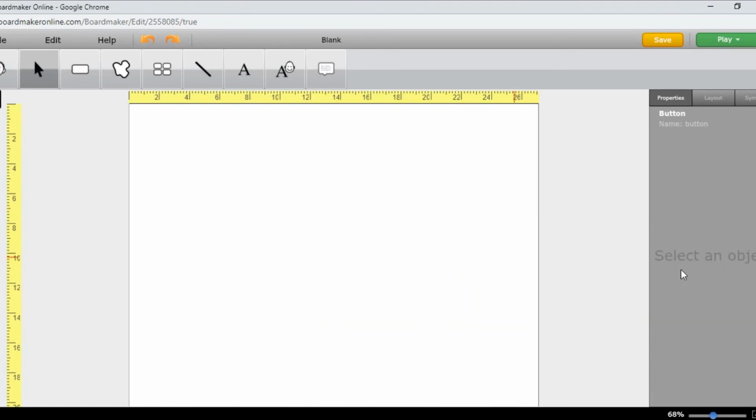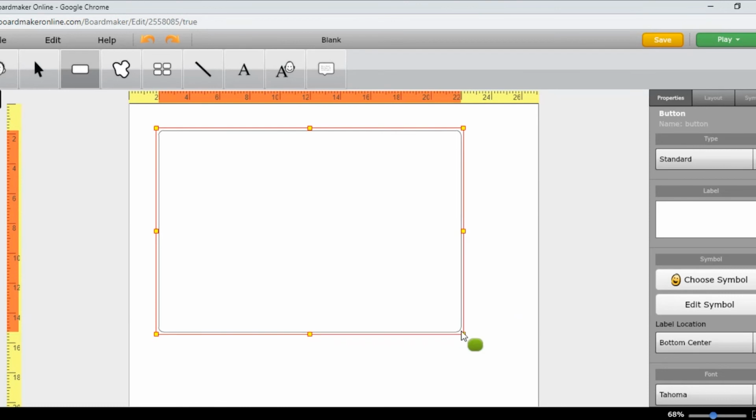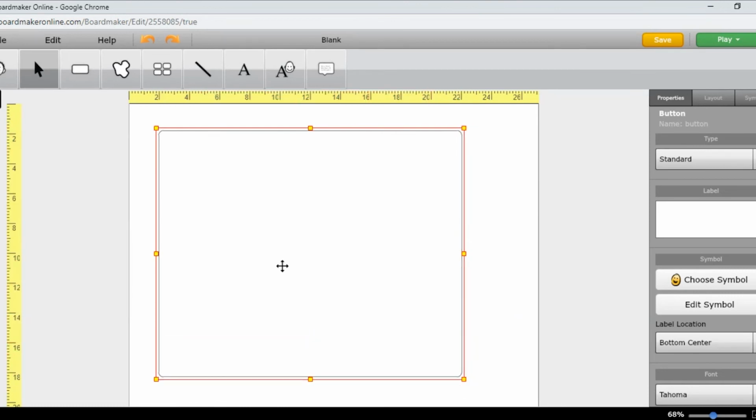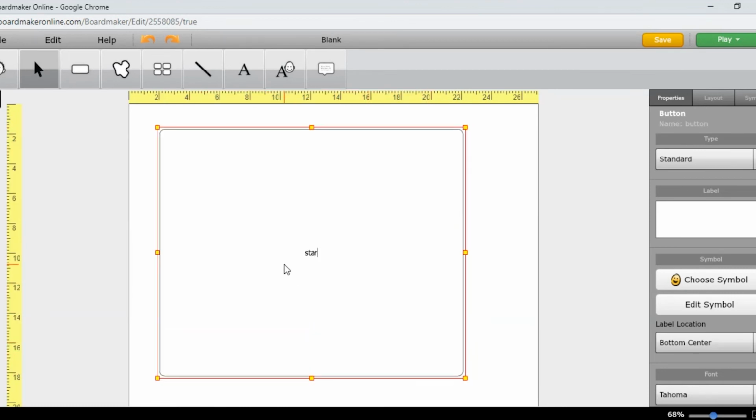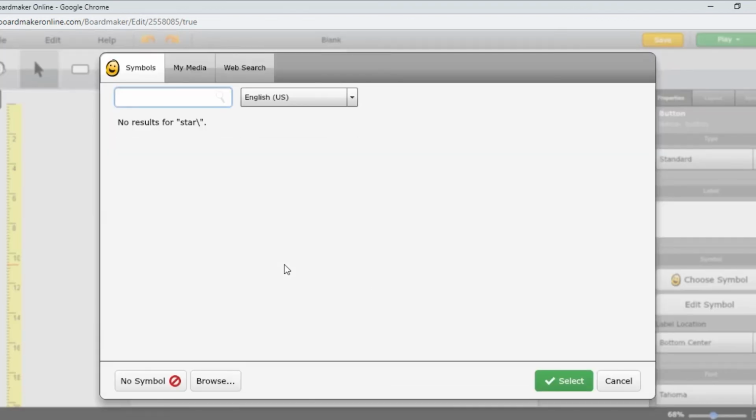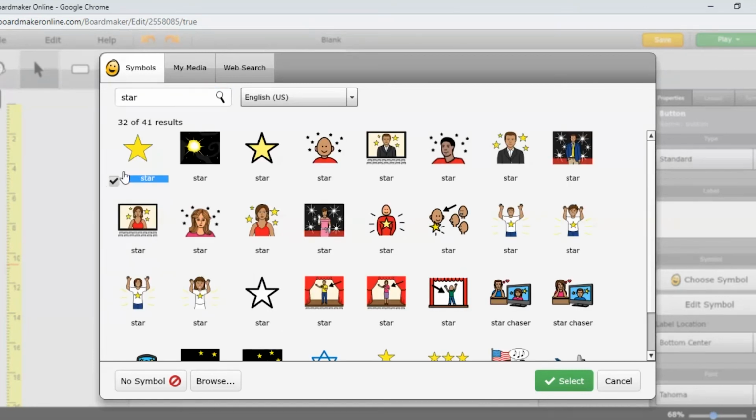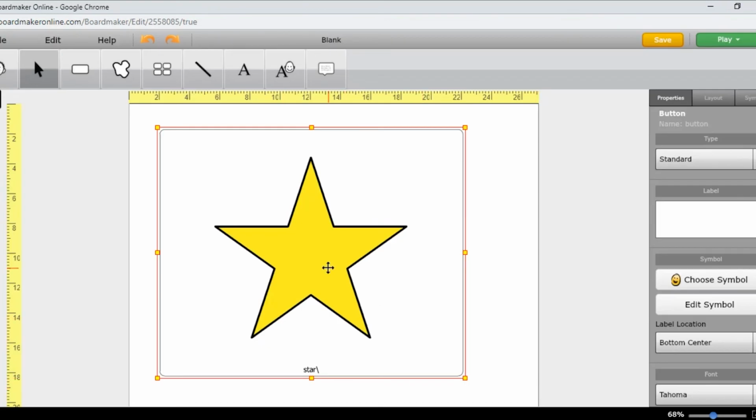Let's delete all that again. Let's create a button though, and let's create a big button to play with. So I can now put in, because this is going to be a reward page, a star. Oops, it's because I put that slash in by error. Let's do star. Okay, so we'll select our star in, and we've got that in there.